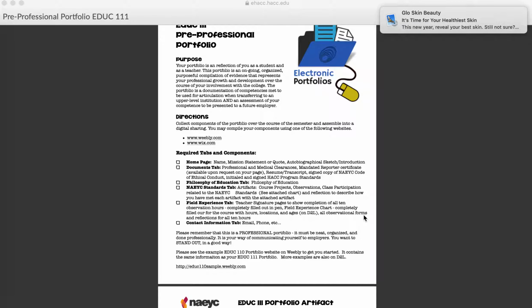You also need all of your observational forms and reflection projects for the 10 hours in this course. Your last tab will be contact information. Sometimes there's a generic one that's generated, that if students want to contact you, they fill in information. Sometimes others just have their email and phone contact. It's up to you. Remember, this is a professional portfolio.